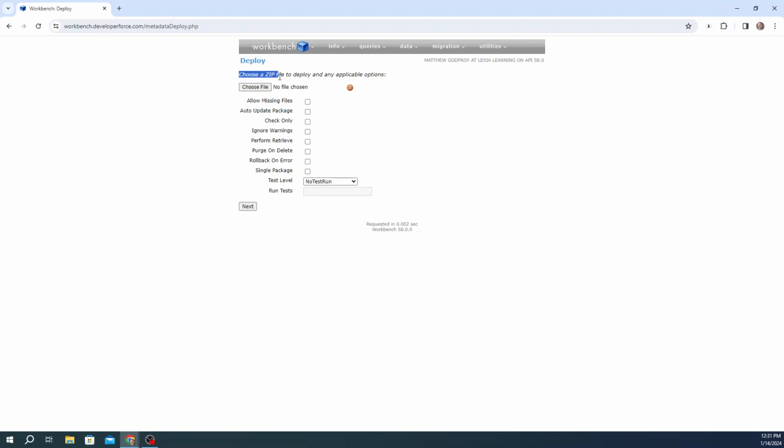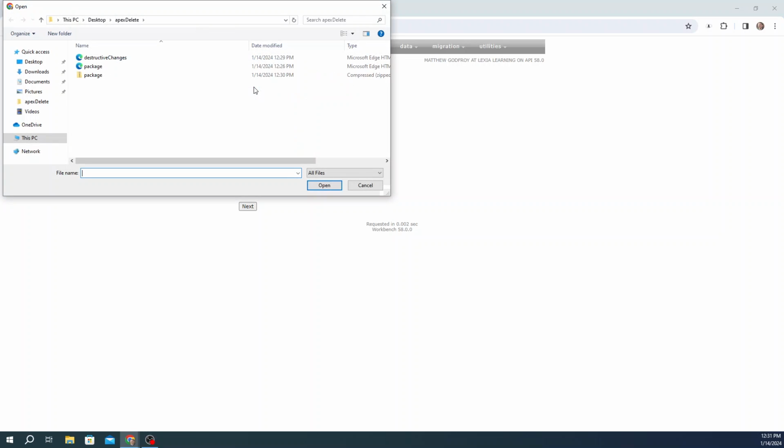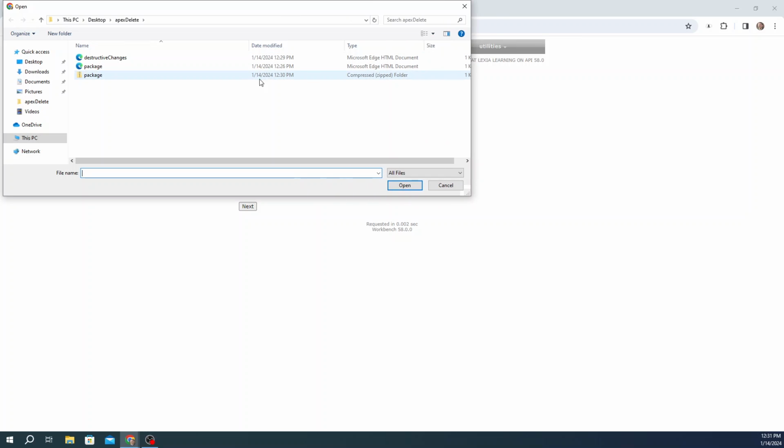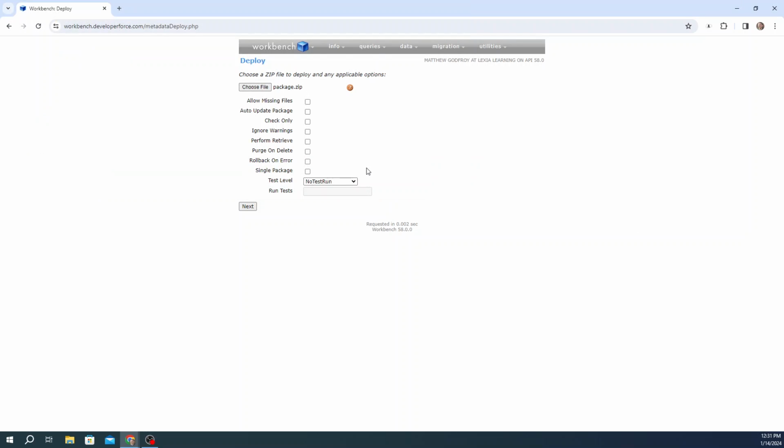And we have to choose a zip file to deploy. So we're going to select this choose file button. And you want to make sure it is the zipped folder, so our package folder. Now, as far as these settings go, full disclosure, I haven't really messed around with using a lot of them, so I can't really speak to them.